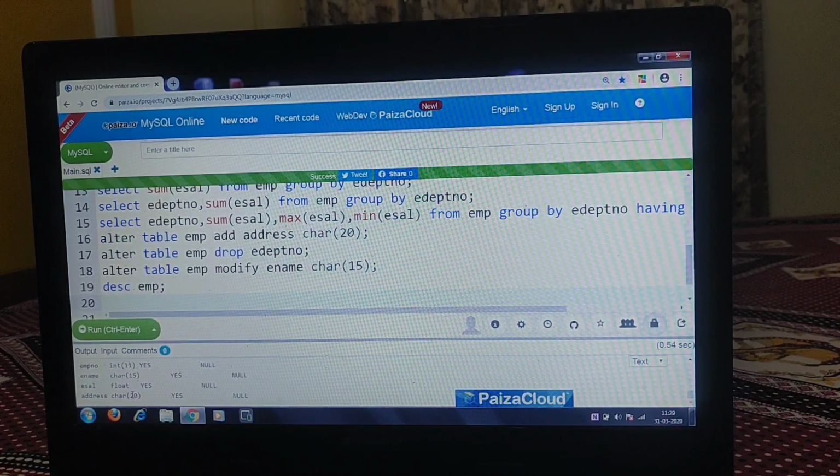Now we'll do the update command. Update command is related with the DML section of MySQL. Update command is different from alter command. In update command, we are able to make modification in the values. So if we want to add something or decrease something from the existing value, then we have to use update. For example, if we want to add 5,000 rupees to the salaries of those employees who belong to department number 10, then how to write?